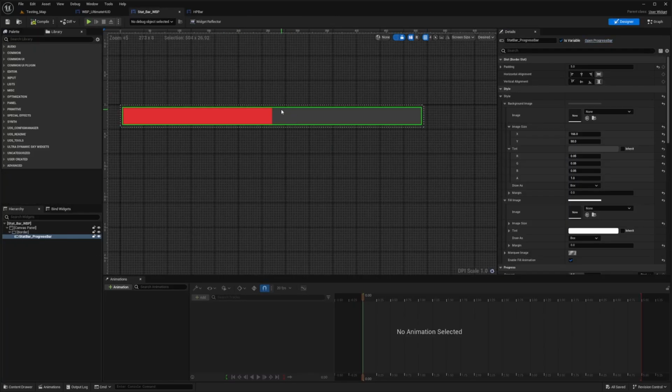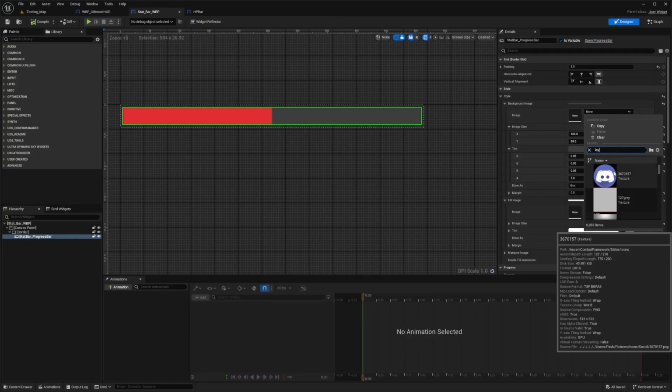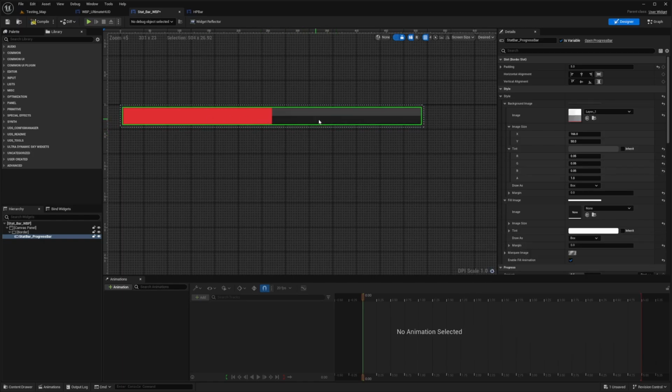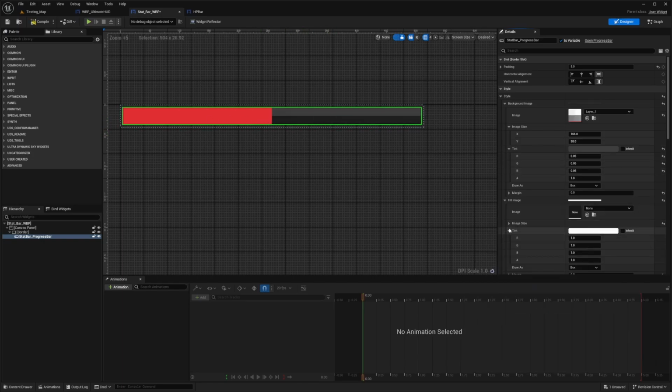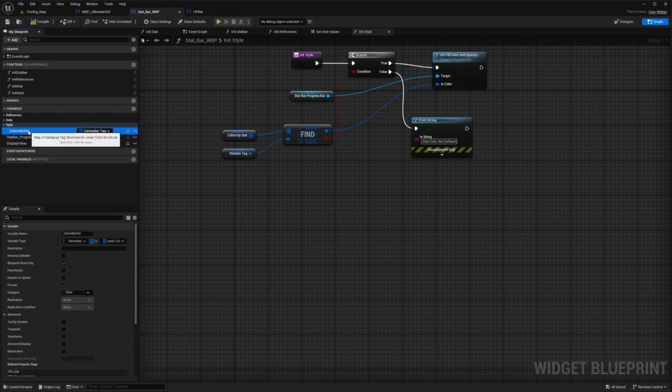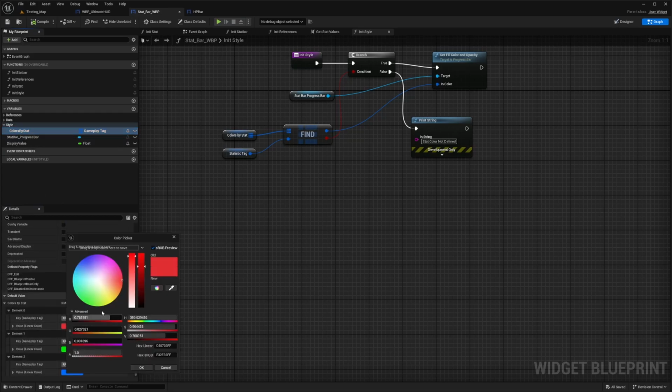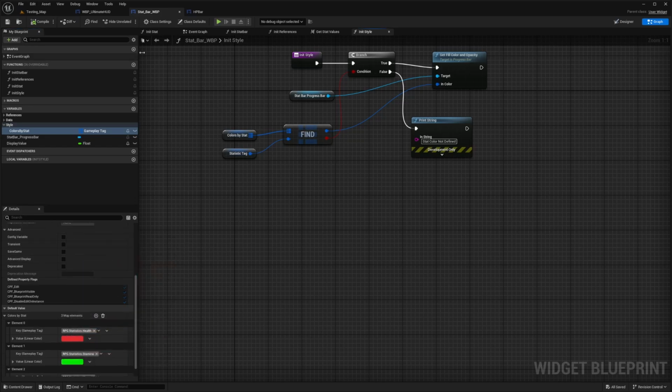And I'll go back to my stat bar. And for the style background image, I'm gonna look for that layer one just to give it that 3D look. And I also wanna apply it to my tint. So I'll open up my tint and I'll apply it to my fill image, like so. So it has a very 3D type style. So I compile, save. And if you wanna change the color of this, you just need to go to your graph, go to your colors by stat, and then you can set your value of the color over here on the left under details, like so.